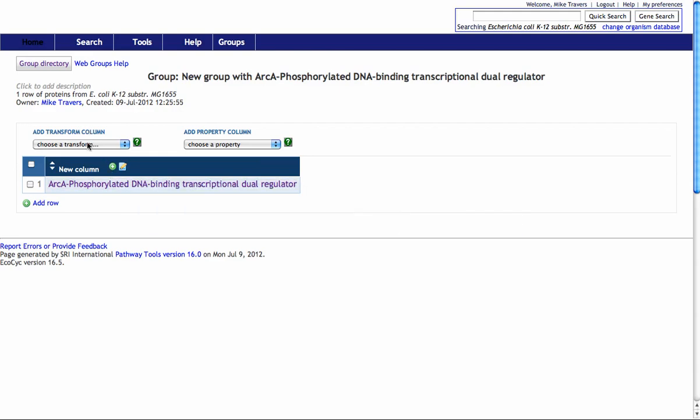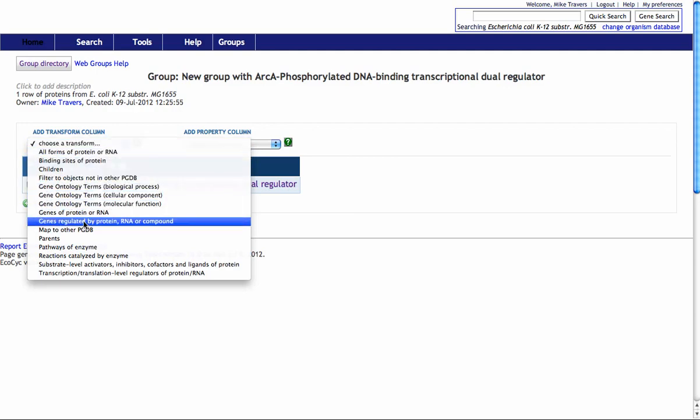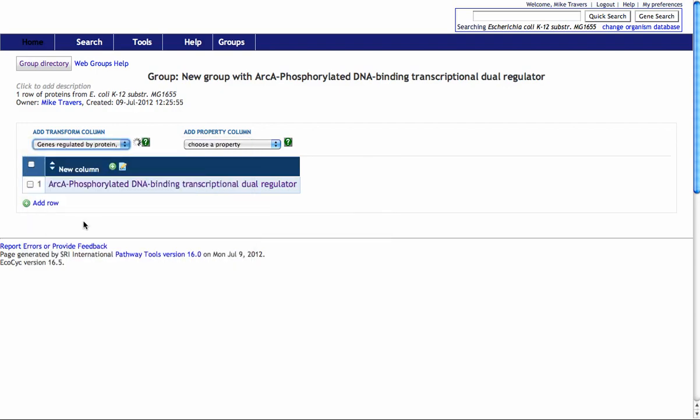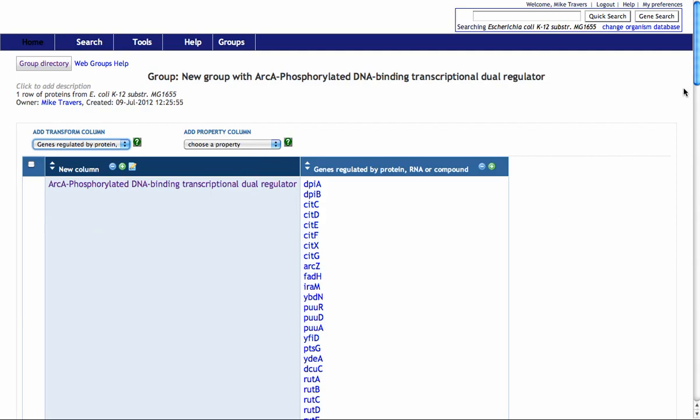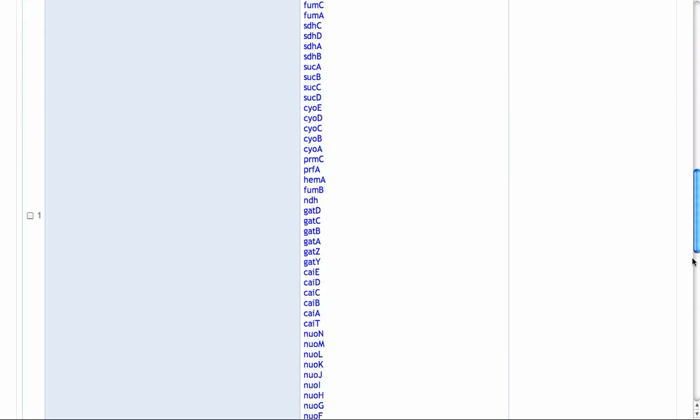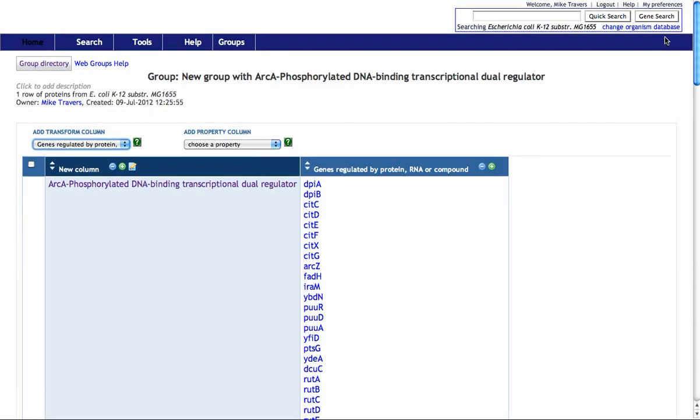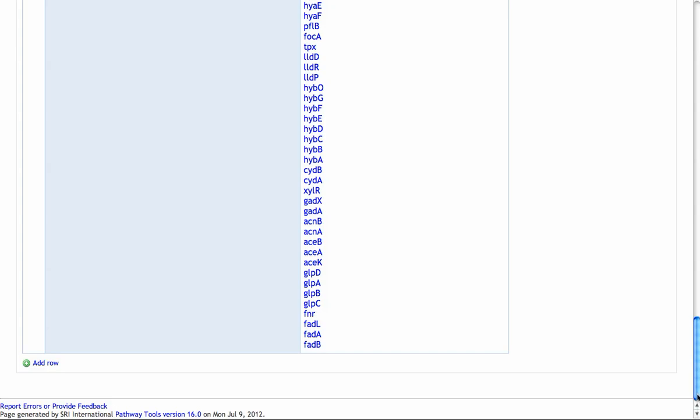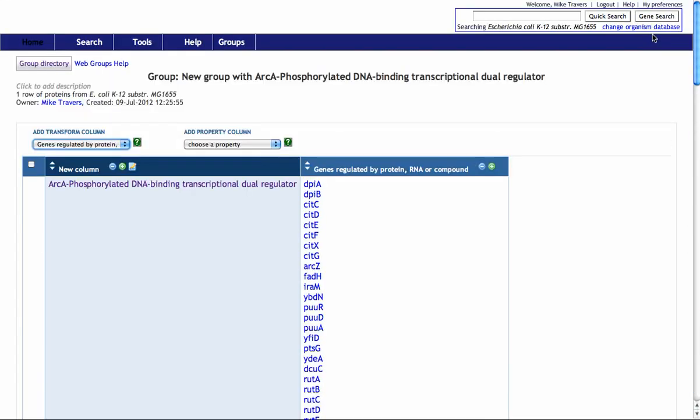So we will choose the transform genes regulated by protein, RNA, or compound. That goes off. So now that creates a new column with all the genes that are regulated by our ARC-A protein. There's quite a few of them. Now in this form, they're all jammed into one cell of a group, and they're not that useful in that form. But we can take that set and make a new group out of them, and that's what this green button on the top of each column does. What that does is take all objects in that column and makes a new group out of them.